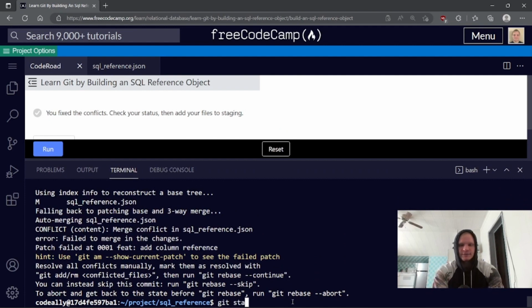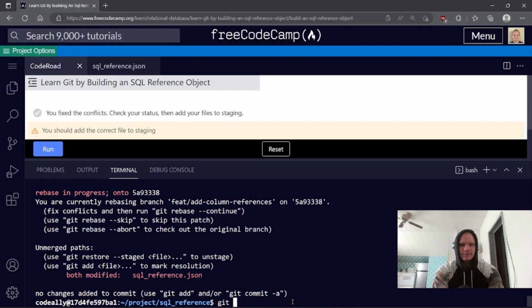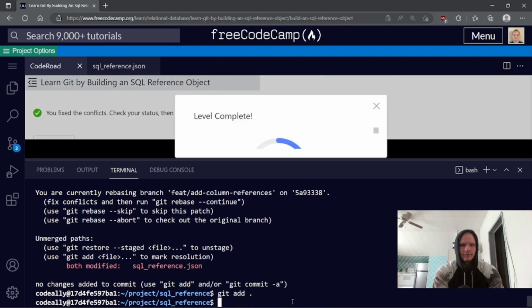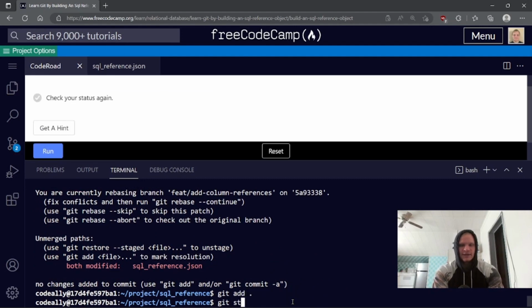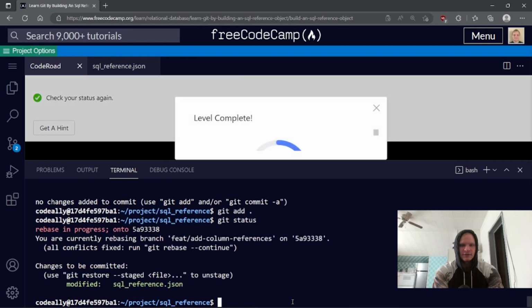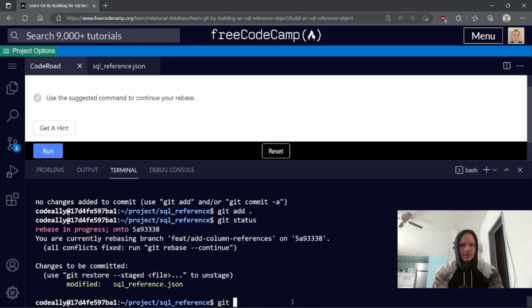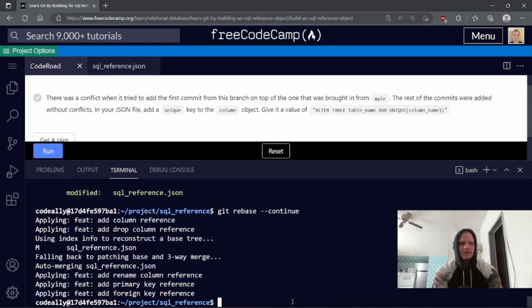Git status, git add all. All right, check your status again, git status. It's going to say continue. Yeah, git rebase --continue. All right, there was a conflict when it tried to add the first commit from the branch on top of the one that was brought in from main. The rest of the commits were added without conflicts.